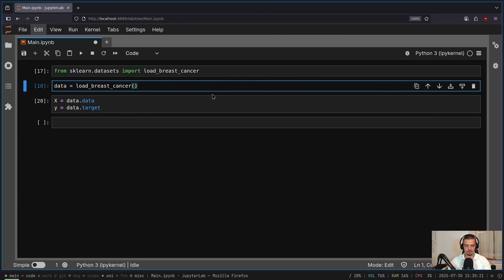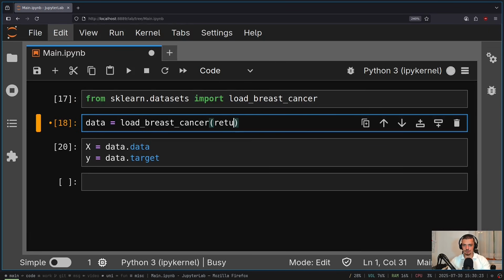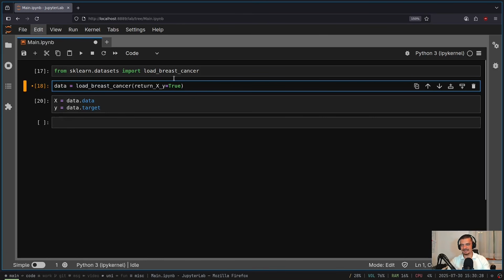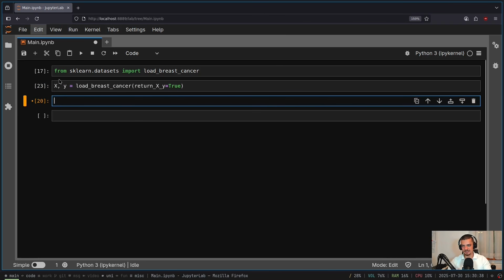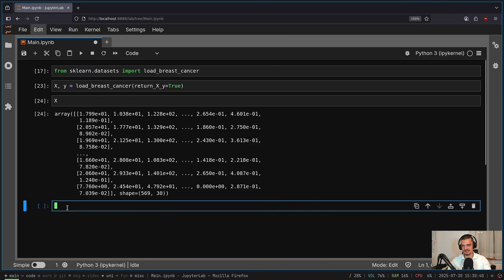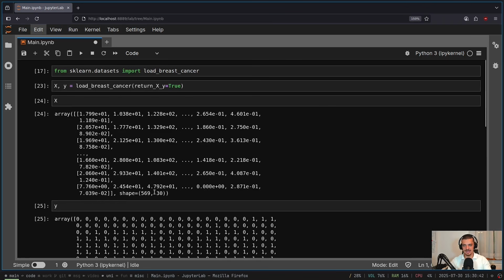So you can pass a parameter here that says return xy equals true. The result of that is that you're now going to get a tuple, or you're going to get two values, x and y. So instead of storing that in data, you can just say x and y is equal to that. And now you can just see what you get as a result is x and y the way we had it before, if you prefer this format.